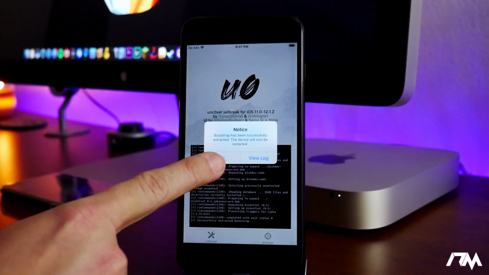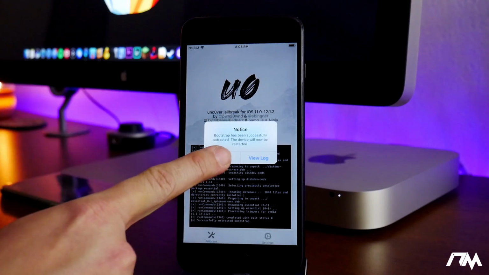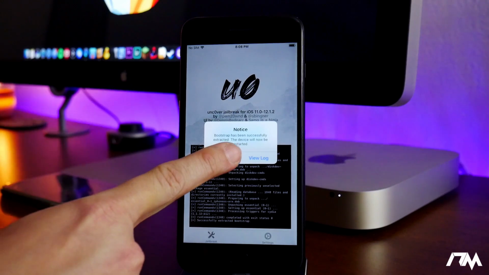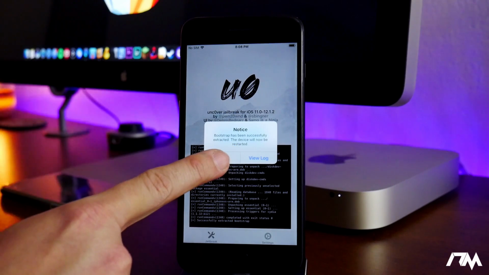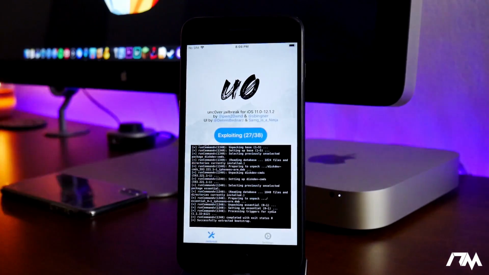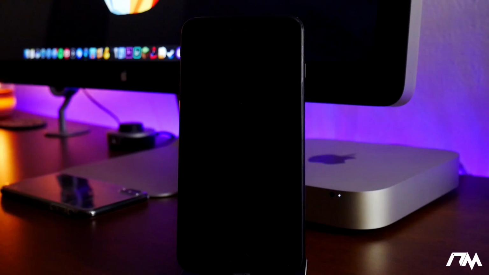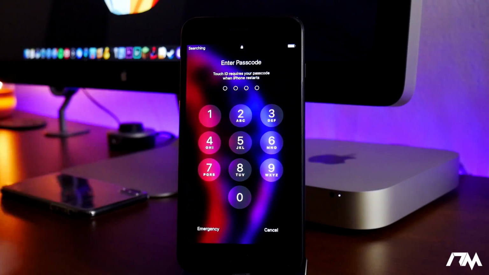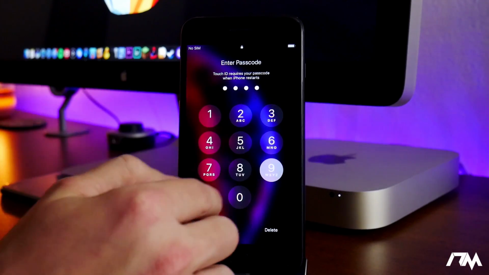And here we go. So this was the next stage of the jailbreak. So the bootstrap has been successfully extracted. Device will now be restarted. So this was the third stage, I believe, of the jailbreak. You do have to go through each one of these stages in order for the jailbreak to be enabled. So we'll have to wait for it to restart again. And now when we jailbreak for the third time, it should go into the jailbroken state, and we should have Cydia back on our device.